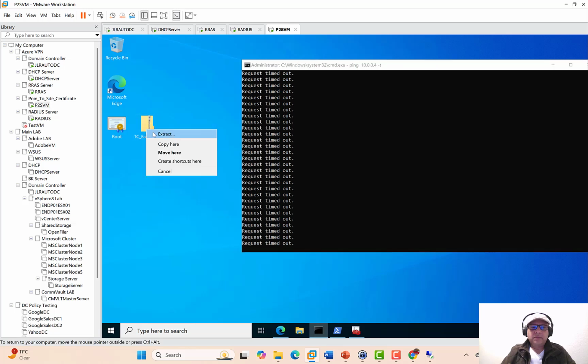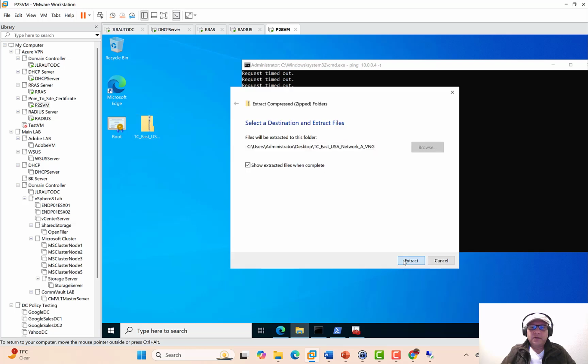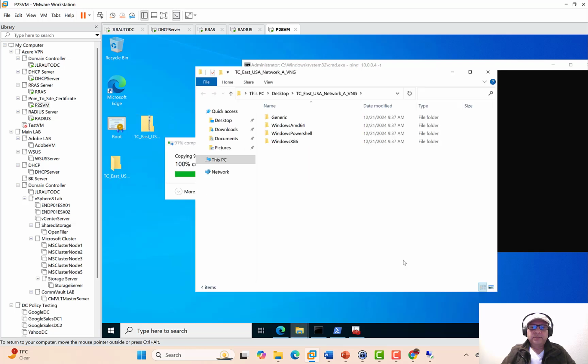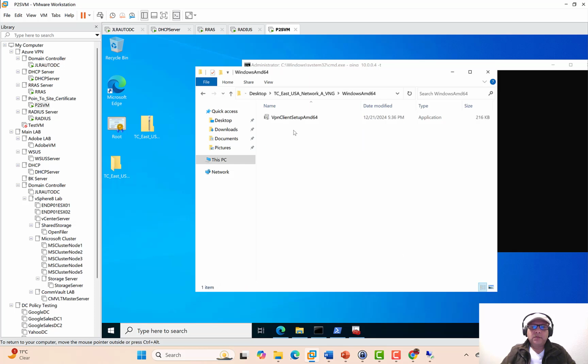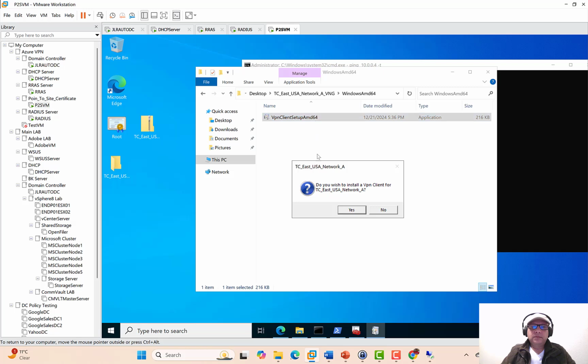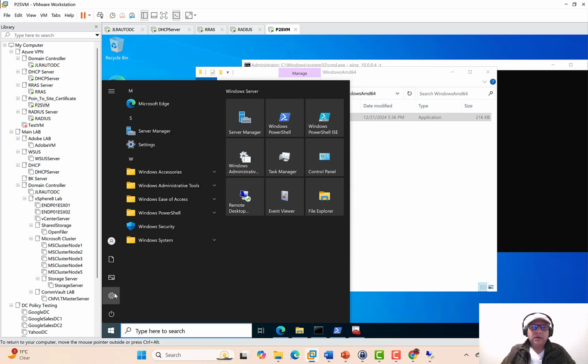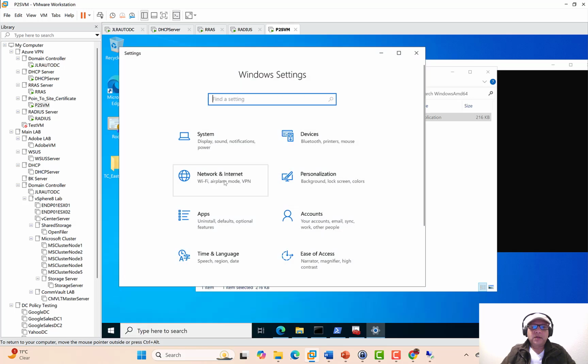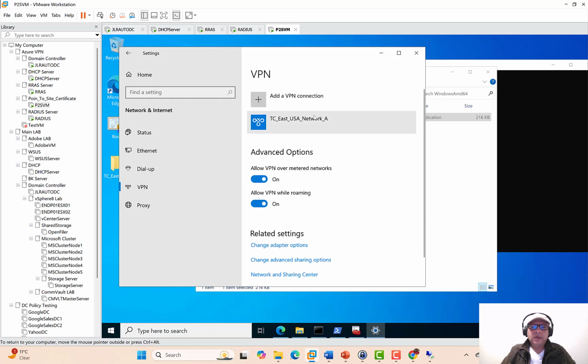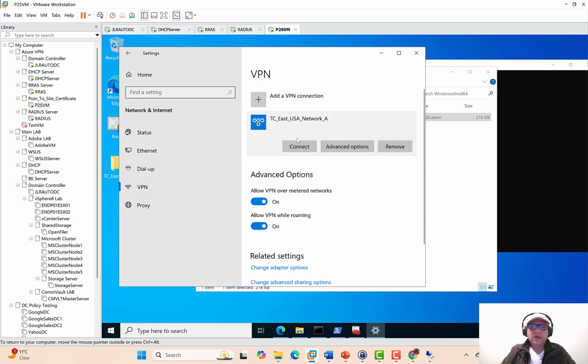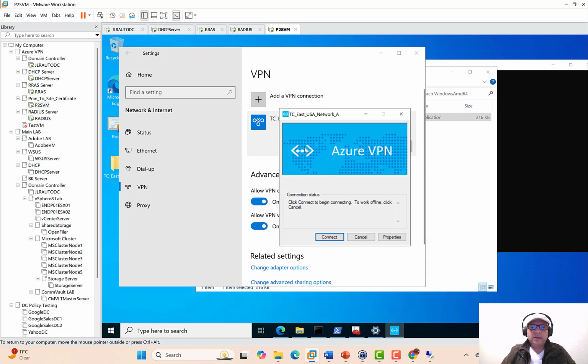Now this is a zip file. Let's extract it on the desktop only. Now from this one, we will double click on it and we will install the VPN client. Click yes, and we can see that our VPN client has been installed. If we click on the VPN here, it is installed. We will click on it and we will click on connect.